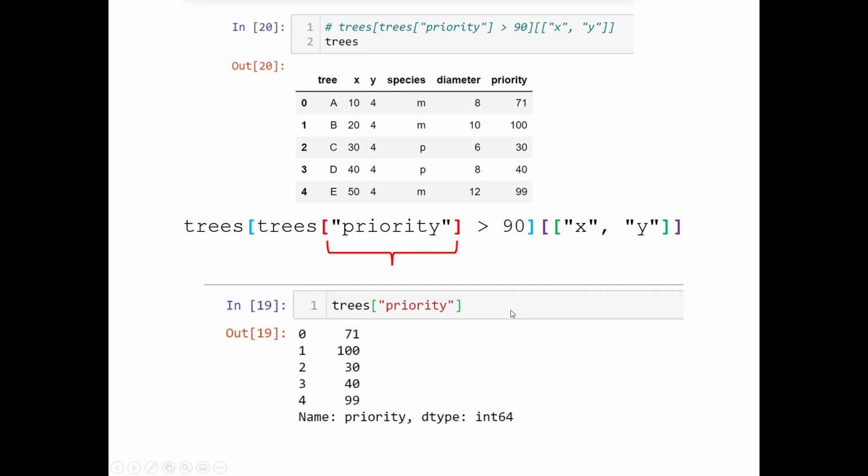So the red ones here, when I have just one thing inside of a bracket and trees is a data frame, what I'm doing is accessing a column of that data frame. So in this case, it's grabbing this priority column right here. So trees, bracket, priority, gets me a column. And this is going to return a series. So I just get the data, 71, 100. The numbers here are the integer positions. All right, so that's what this is doing.